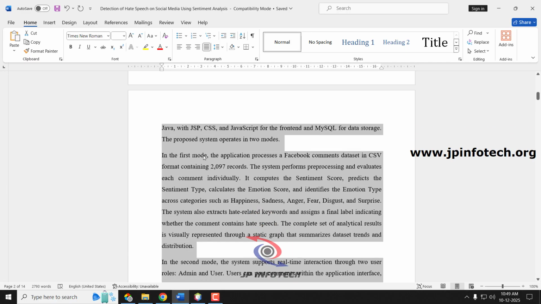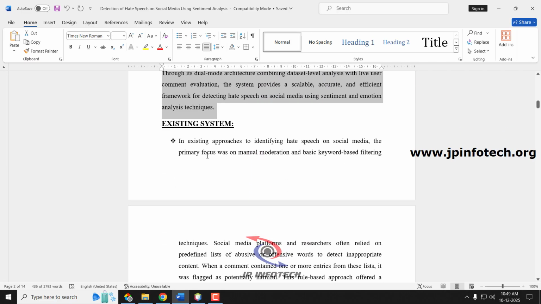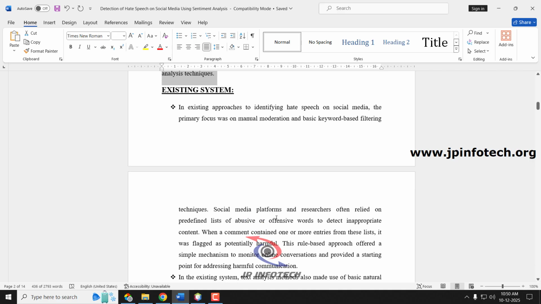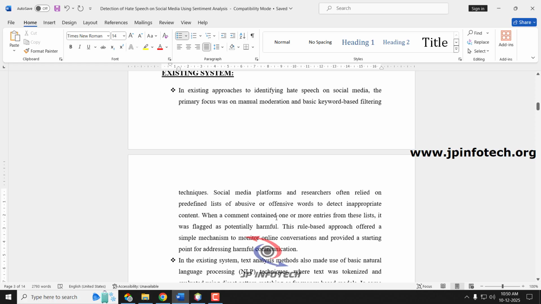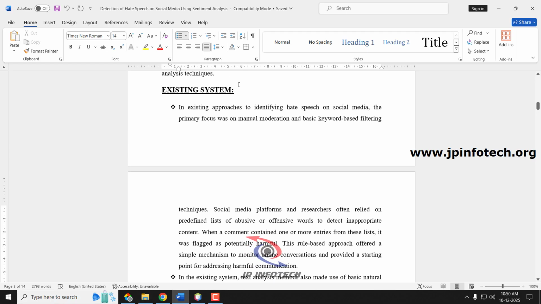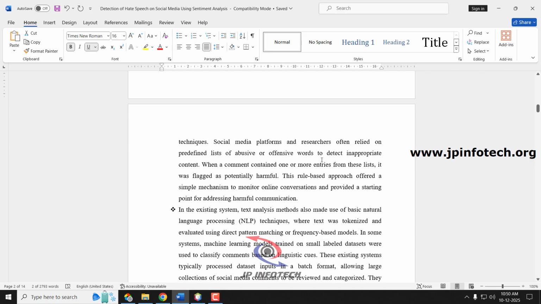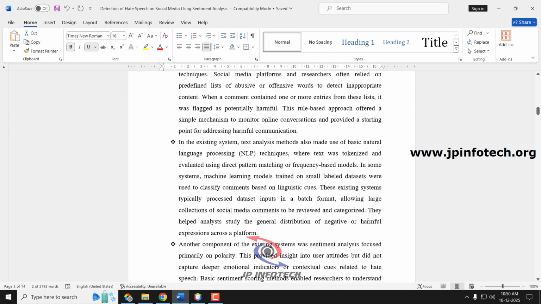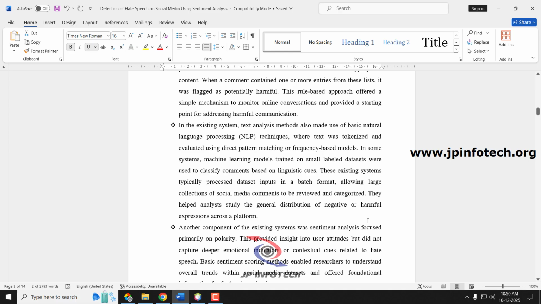Coming to the existing system, as mentioned, there are various types of existing systems already available, but most of them focus on manual moderation and basic keyword filtering techniques. Researchers often rely on a predefined list of abusive or offensive words to detect inappropriate content. Some basic NLP techniques are also implemented, where texts are tokenized and evaluated with direct pattern matching or frequency-based models.